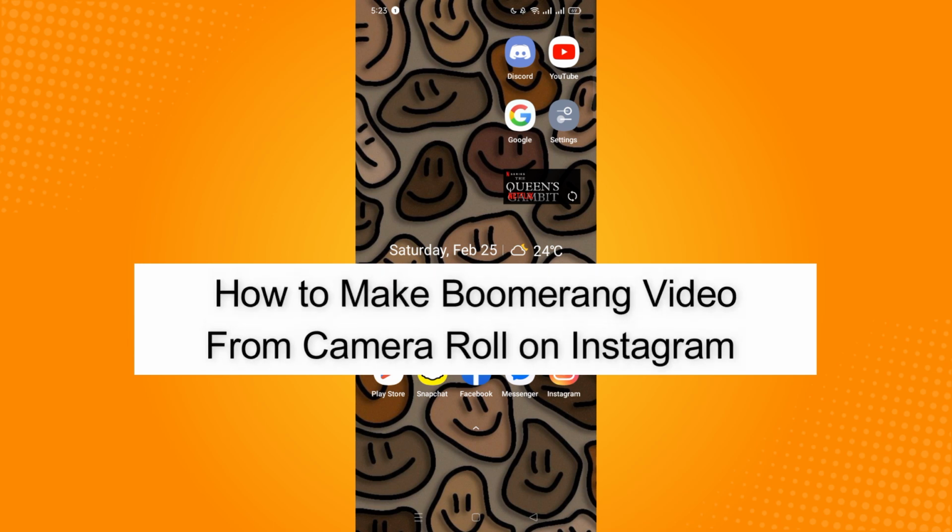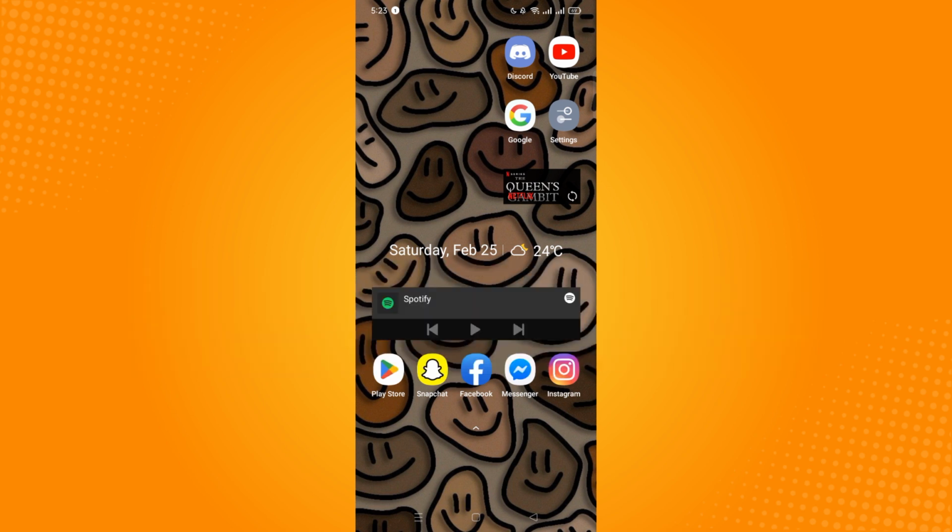How to make boomerang video from camera roll on Instagram. Hi, for today we are back again to our quick and easy video tutorial on how to make boomerang video from camera roll on Instagram.